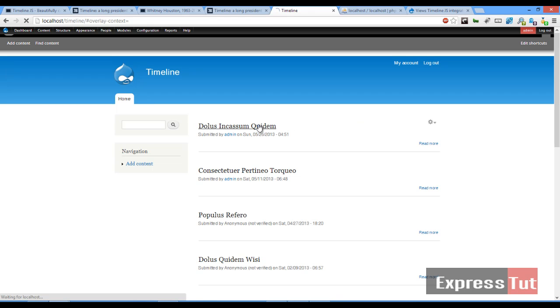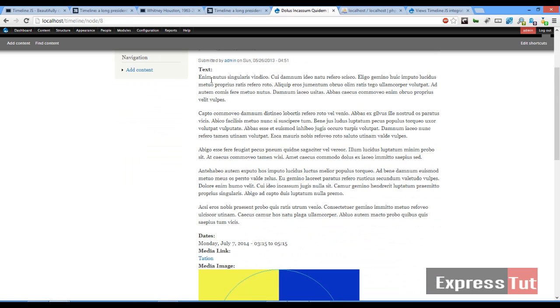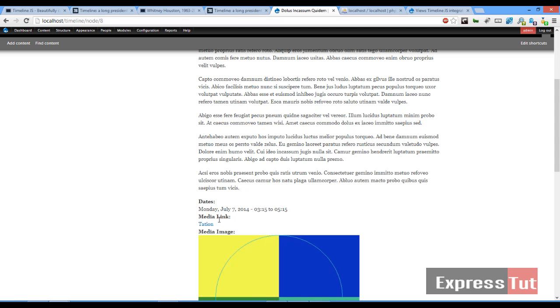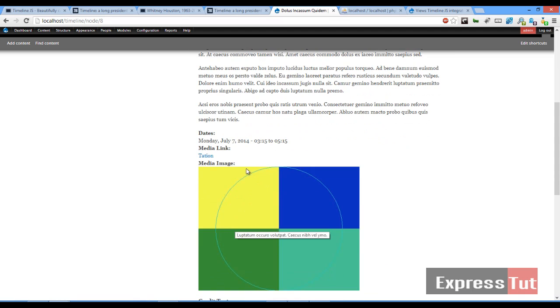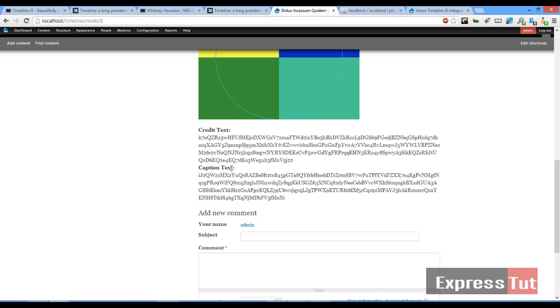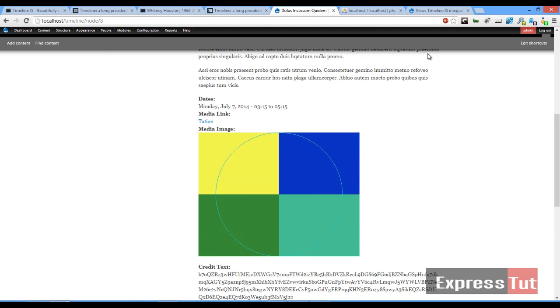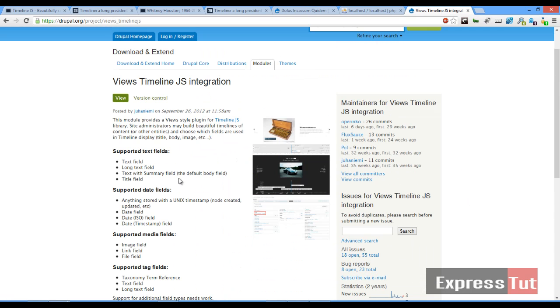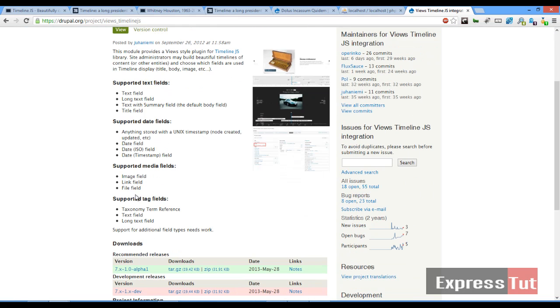So if we go ahead and click on one of them, we'll see it has call text, date, media link, media image, credit text, caption, and other stuff like that. For the views timeline, these are the supported text fields that you can use with it: text fields, long text fields, supported date fields, these different ones. So you can use any kind of field you like.